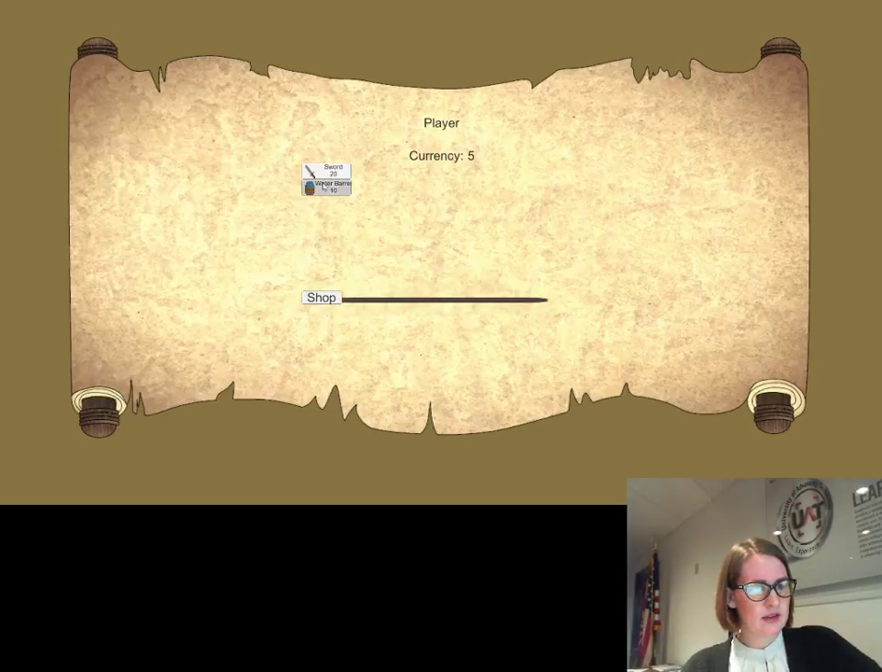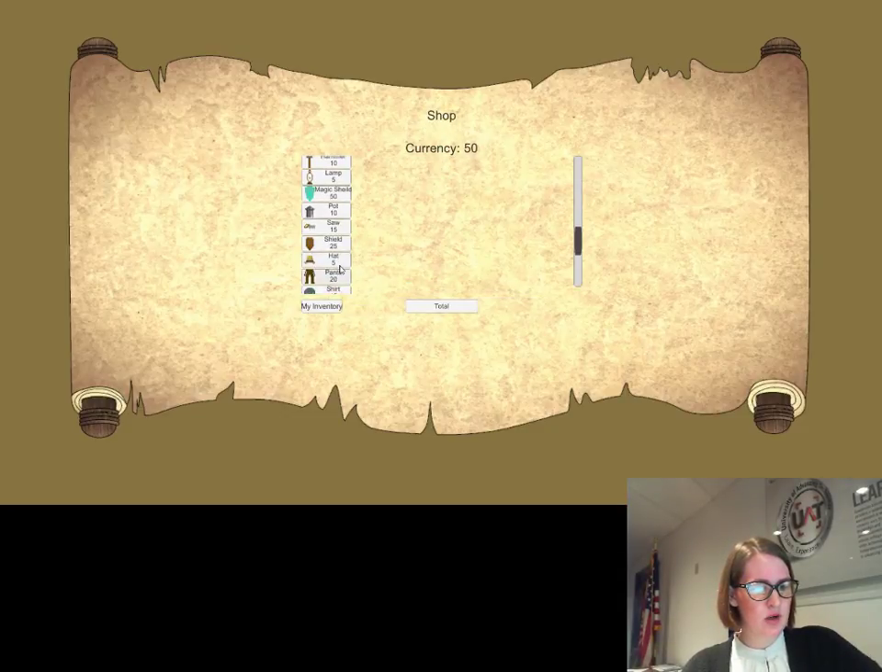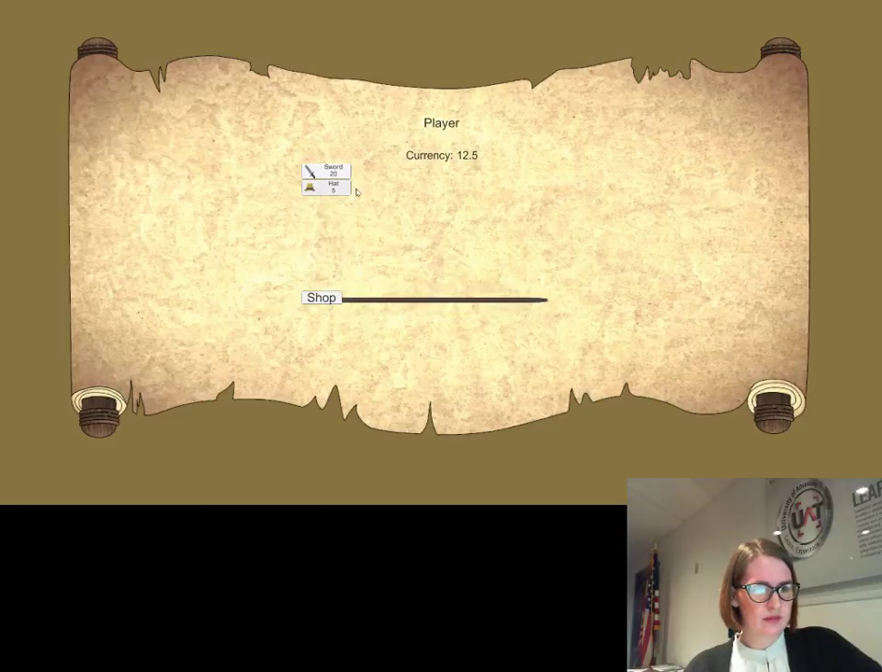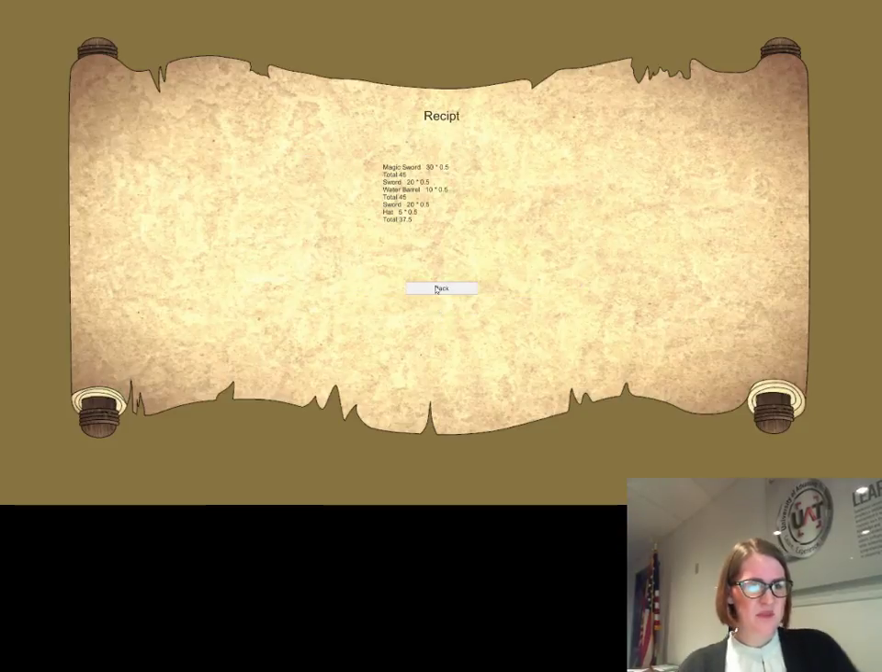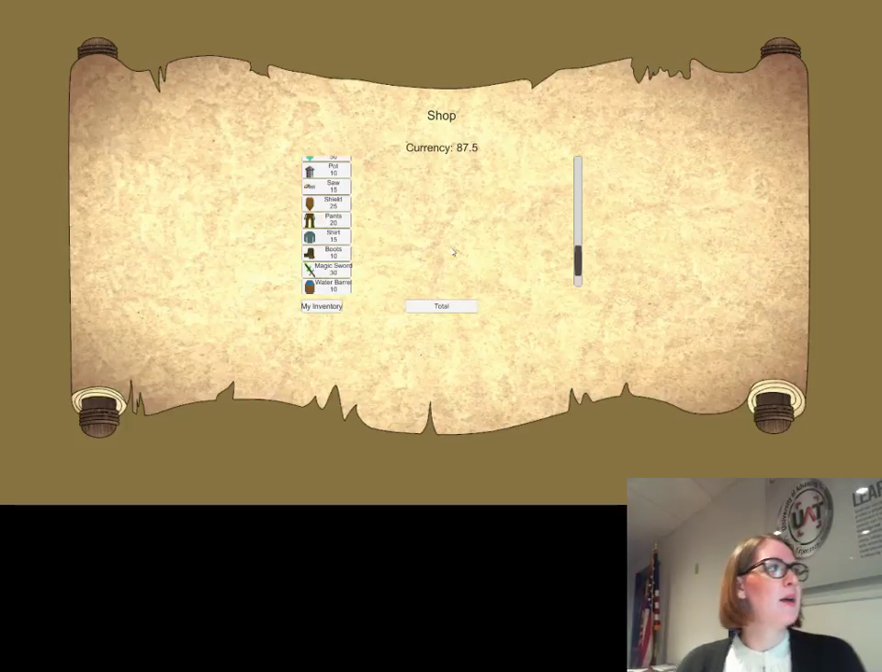So get rid of that stuff, come back, buy a few more things, and that kind of just keeps going like that. Buy a hat, got a few more dollars, but I don't want to spend it. So this is really the basics of what we've got so far.